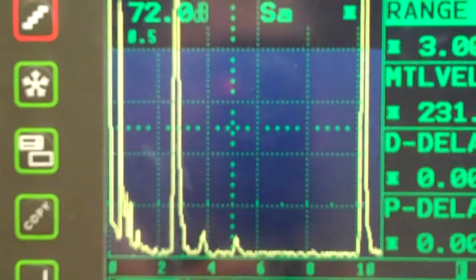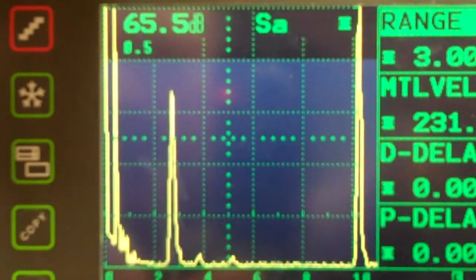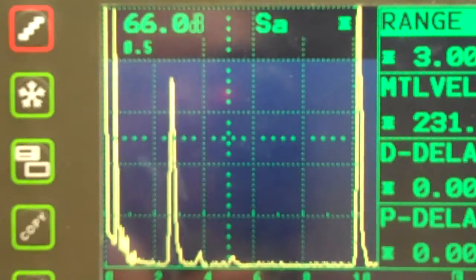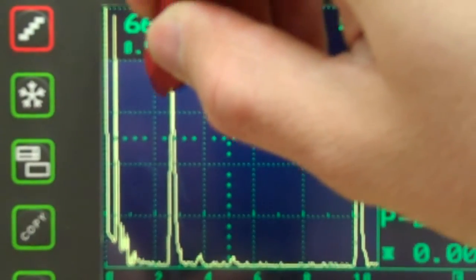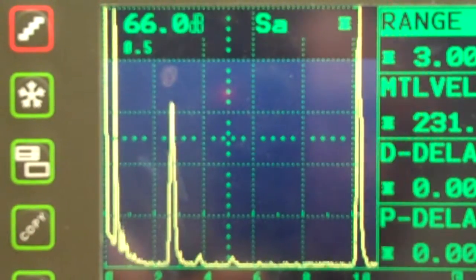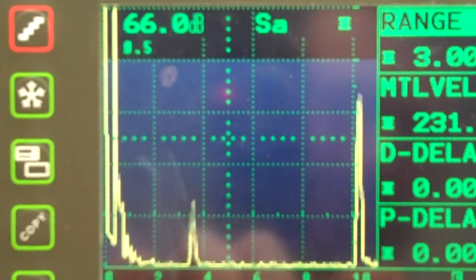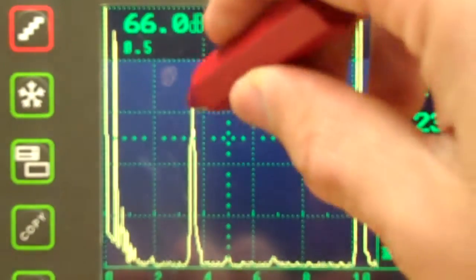And I'm just right over the top of that hole right there. So there's our first signal. Drop it down to 80% screen height. Right there. Now what I'm going to do is make an actual mark on the screen. I'm going to go to the next one over here. Okay, here's another one. Make a mark on the screen.